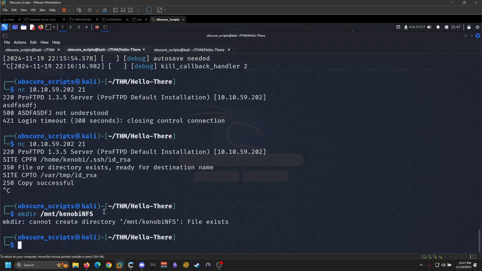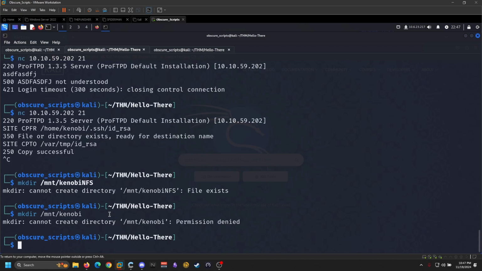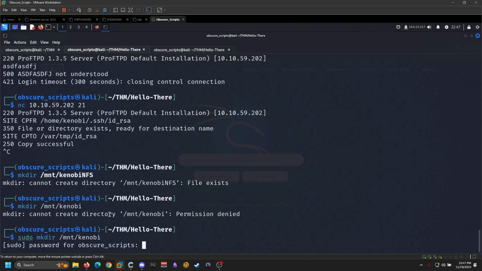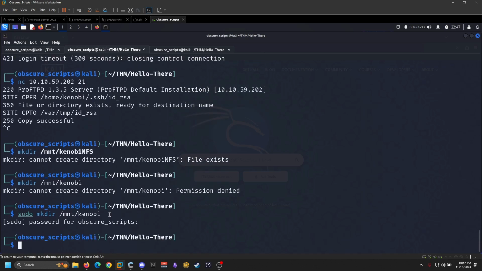Oh, okay. Well, because I already did this, I have to create a new one. So I guess I do have to rename it to something else. We'll just do Kenobi for now. I have to do sudo. That's right. If I'm not mistaken, I have to do sudo. I messed up the password. What was it? Like that. Yes, there we go. So it went through.